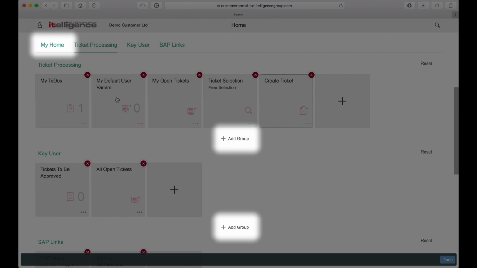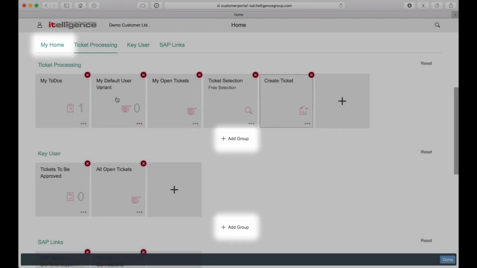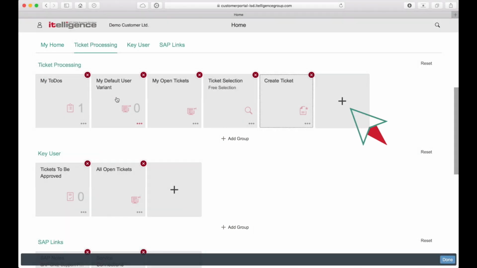My Home will be suggested to become your own personalized app group, but you can also create a completely new group by choosing Add Group. To add a new app to your individual group, choose the tile with the plus sign.